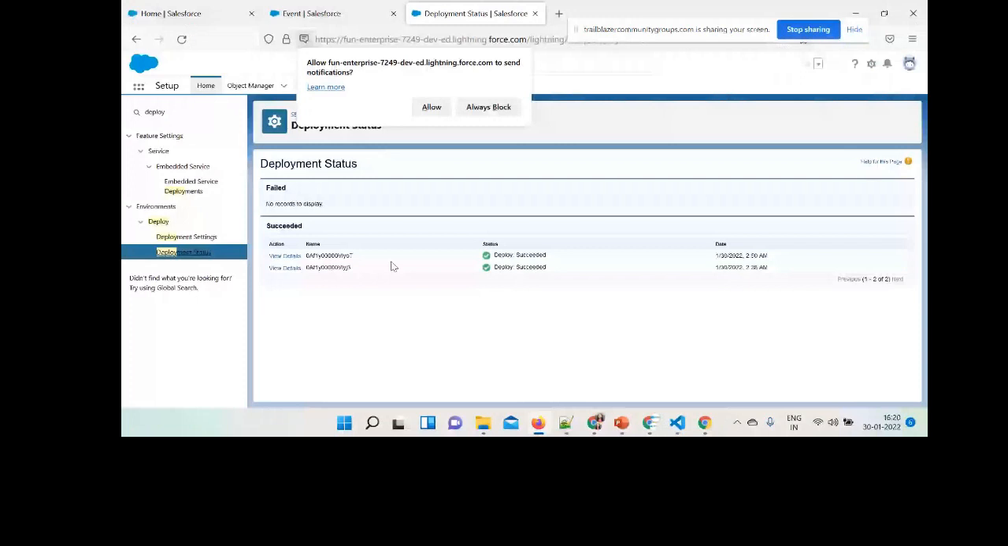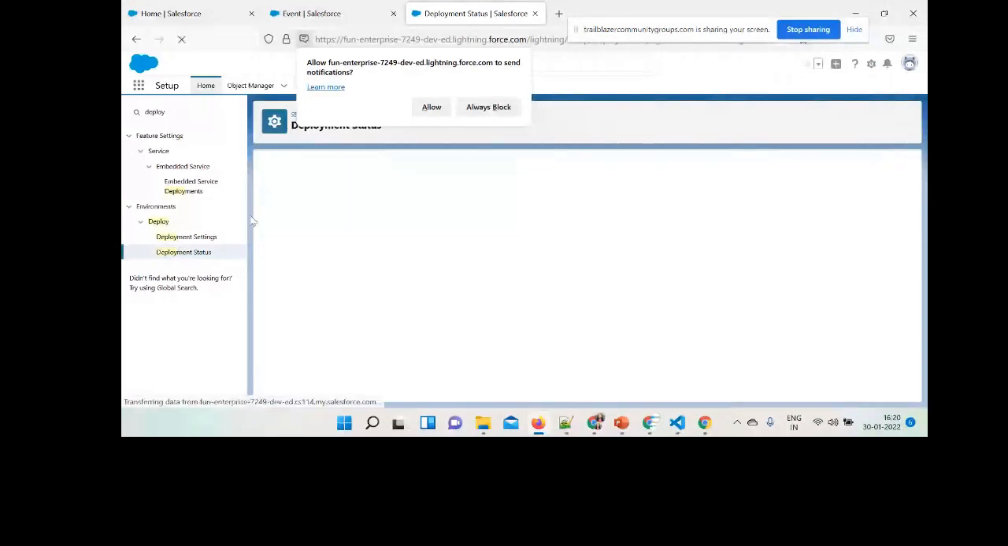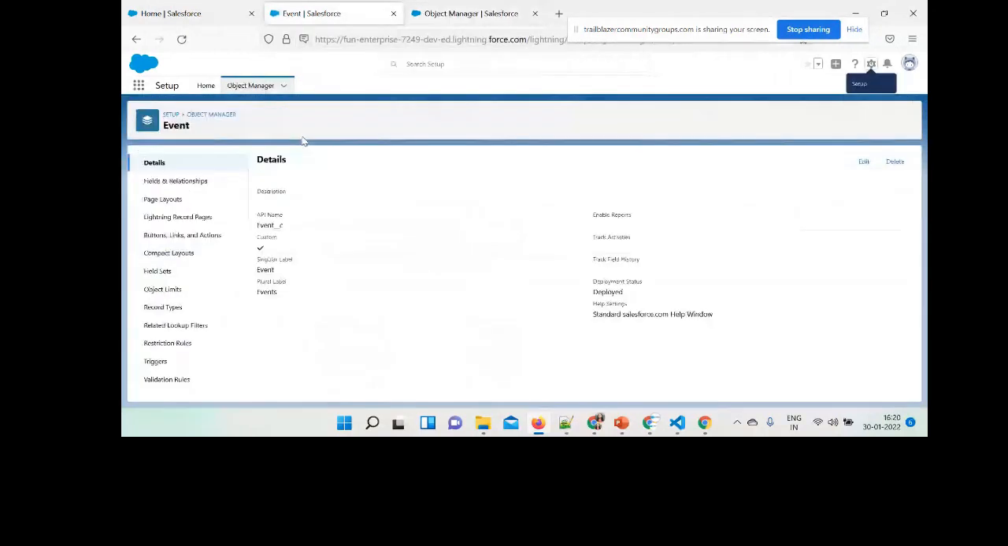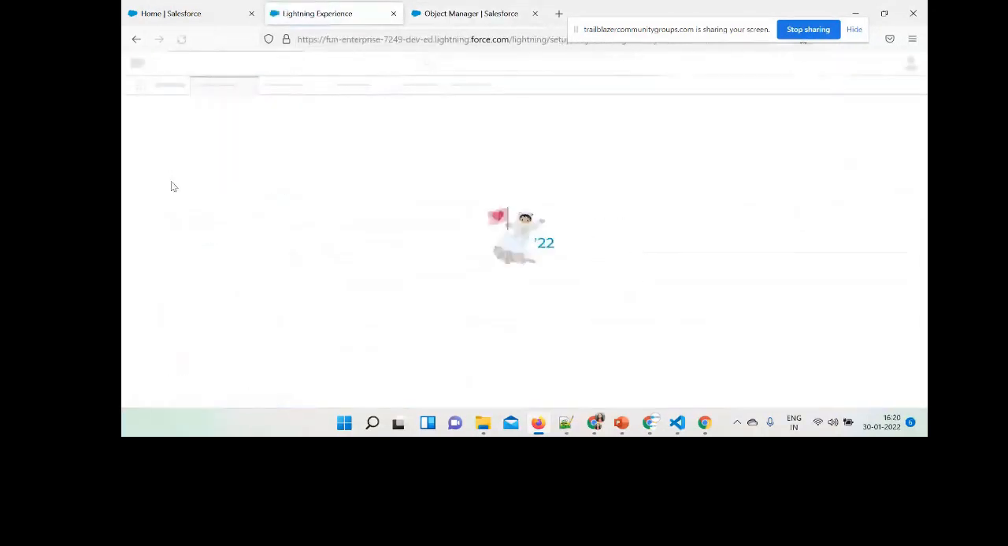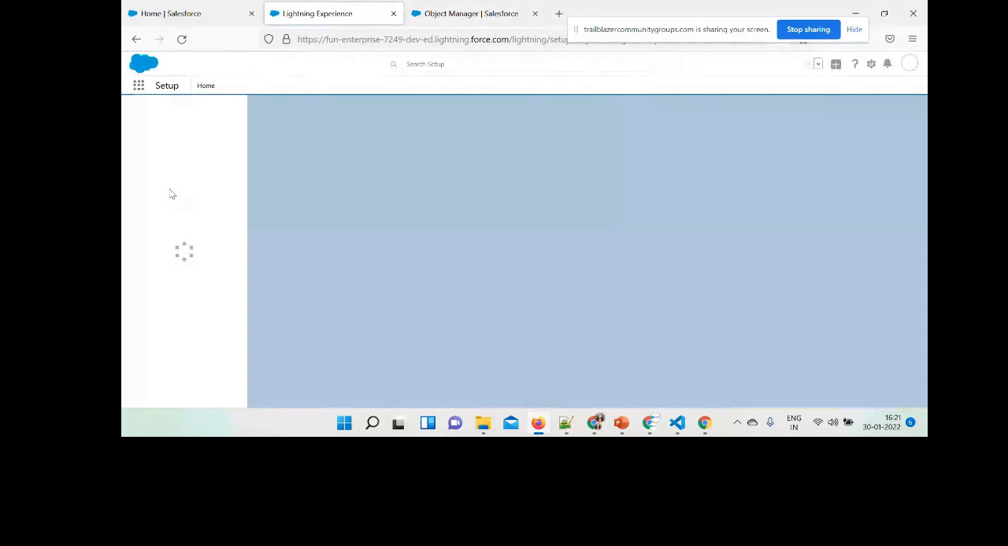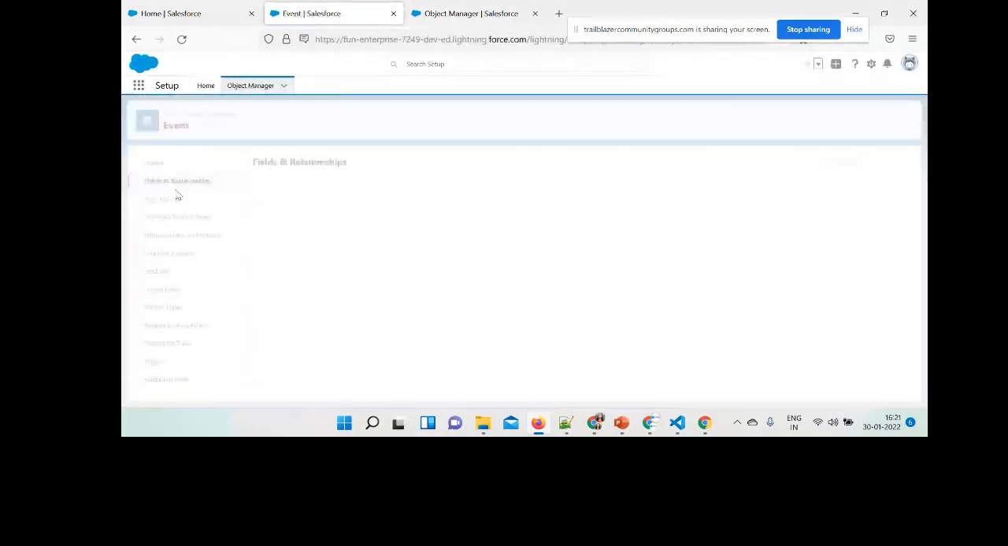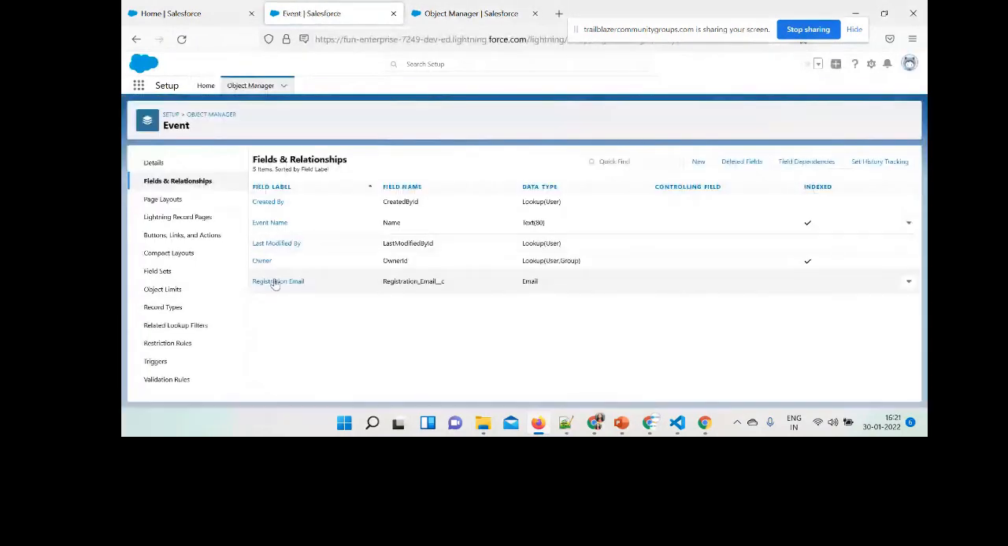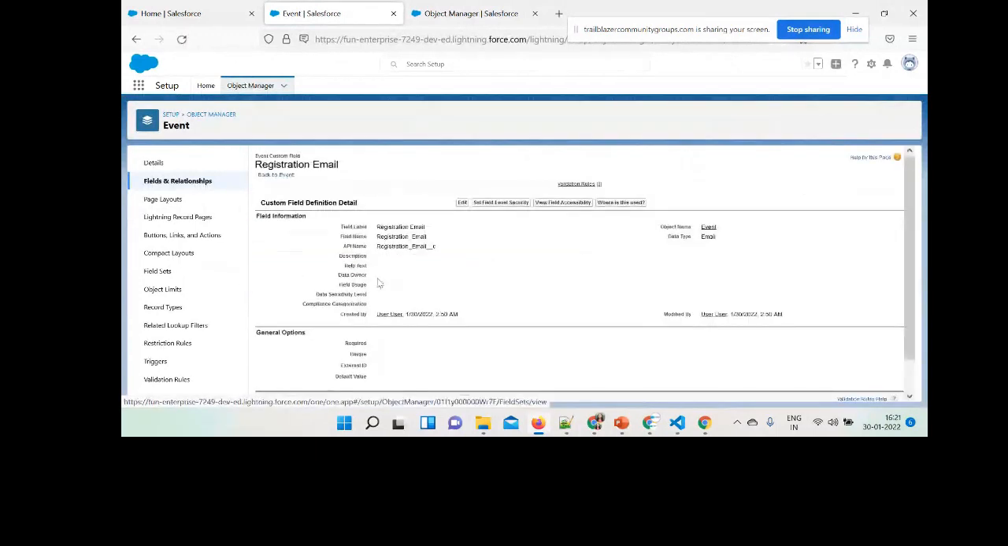So we can get it from the deployment status, and likewise I can verify it directly from the object also. So I have it already open. I'll refresh this. Inside this field, I have the registration email field pushed into the scratch org.